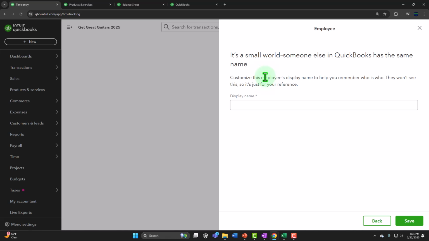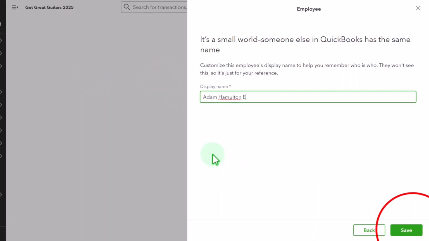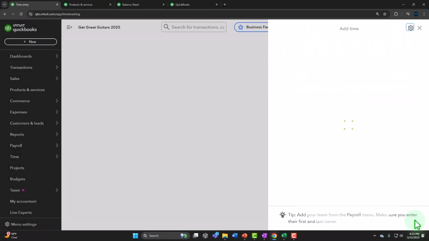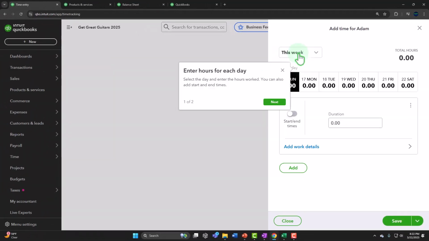And then it says someone else in QuickBooks has the same name. Customize this employee's display name. So I'm going to call it Adam Hamilton employee, or E, and save it. Okay. So now we have that one. All right. And so then we can add time. So now I'm going to add time going into Adam.